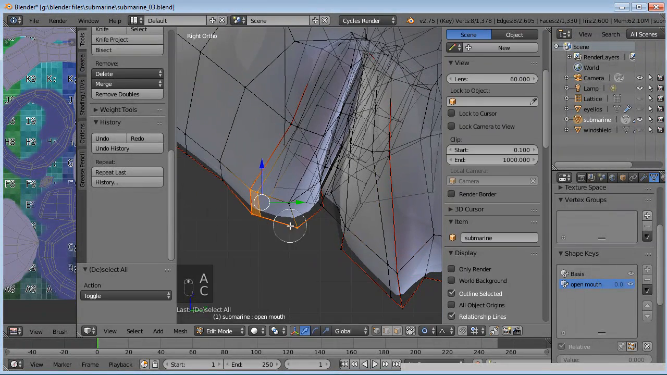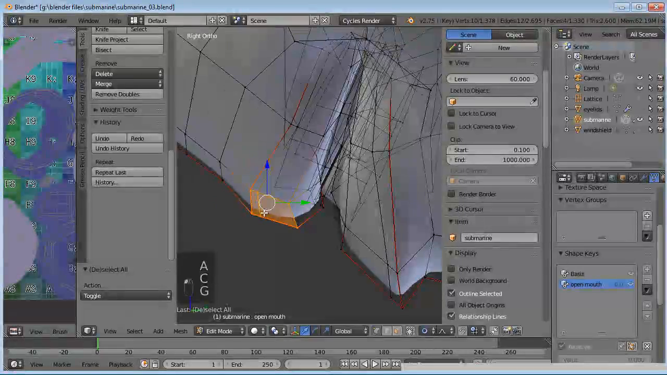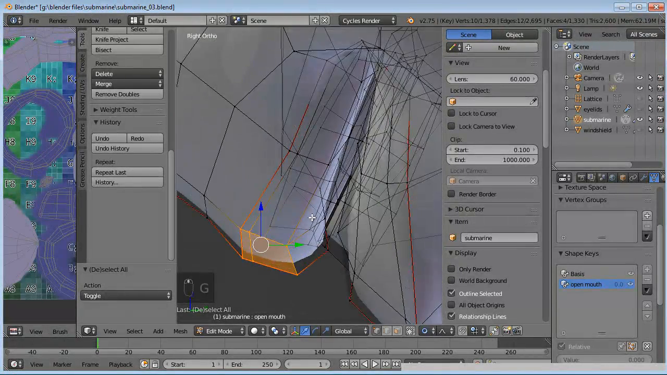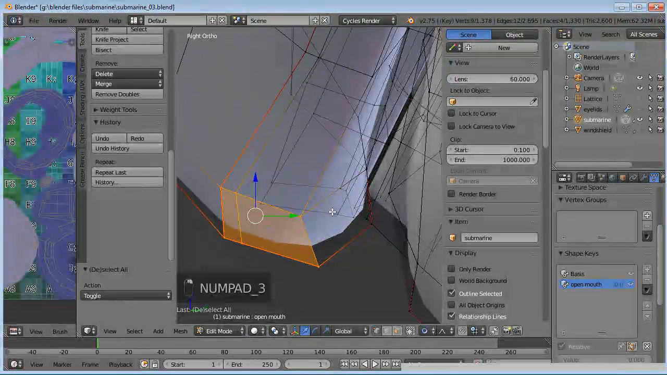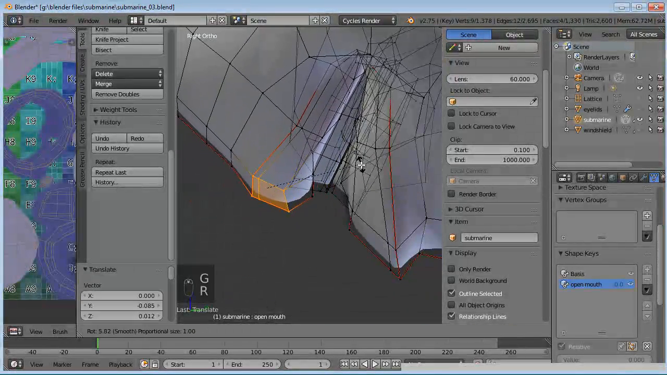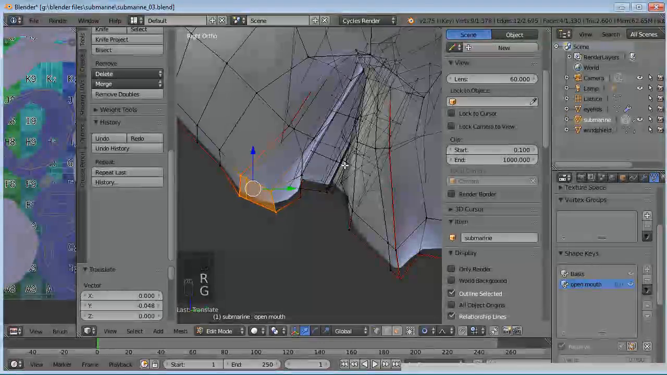Open part of the top of his mouth. Accidentally select one of the teeth vertices. I think I did, yeah. So just show off the teeth.